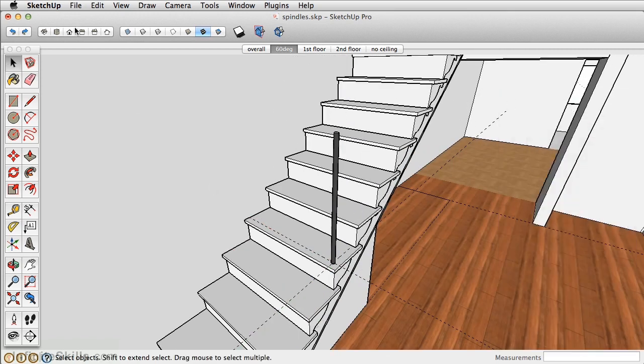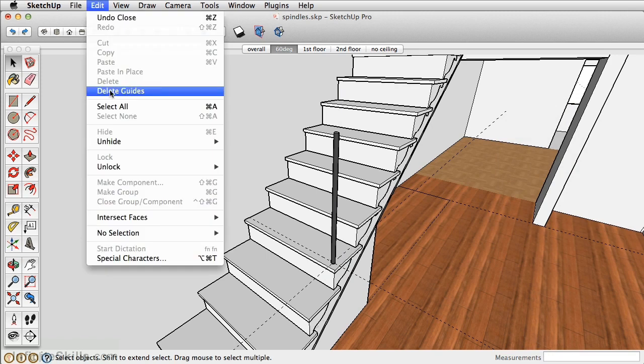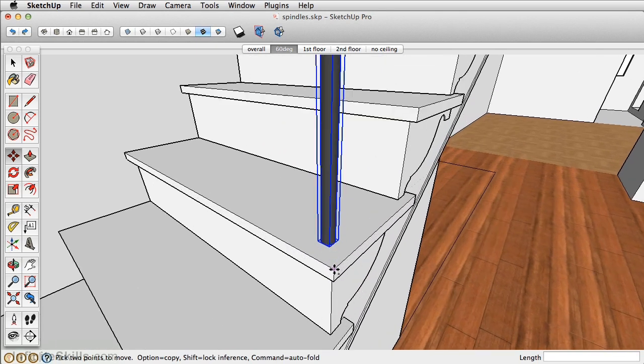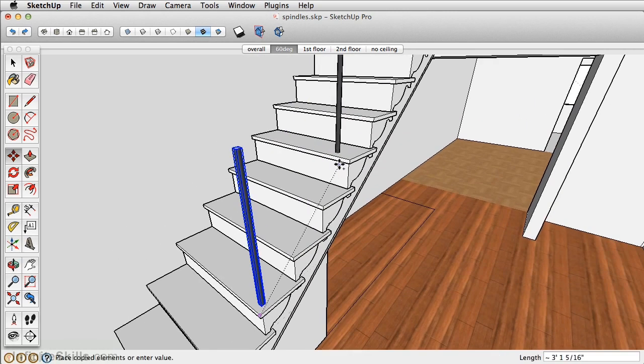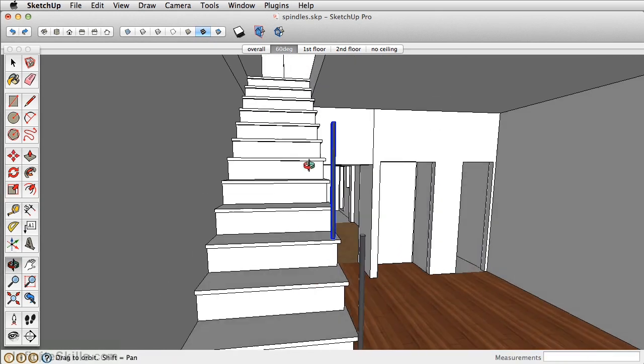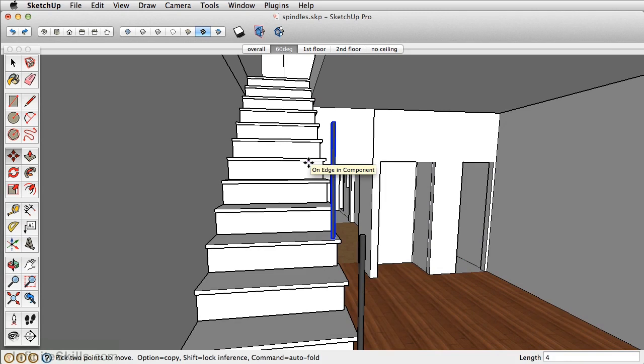We can delete our guides, go into Edit, Delete Guides. And now we can pre-select the component, click on the Move tool, make sure the little plus sign is on using Control or Option on a Mac, and copy this from this point here. So click once, and it's every third step. So we're going to click here. Next, I can type in 4x and press Enter to duplicate our spindles.